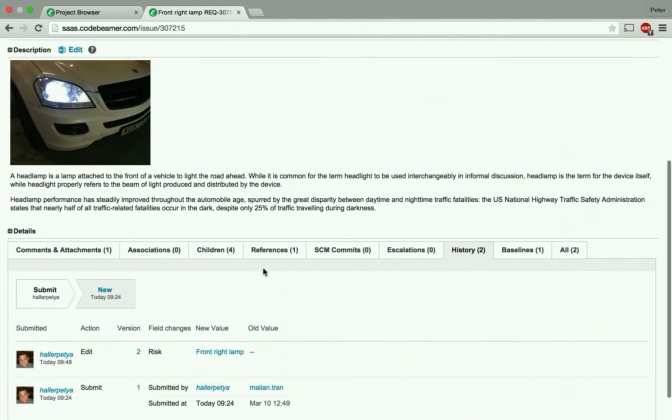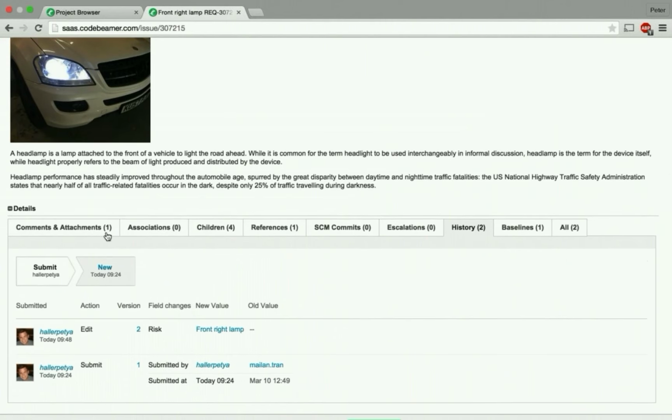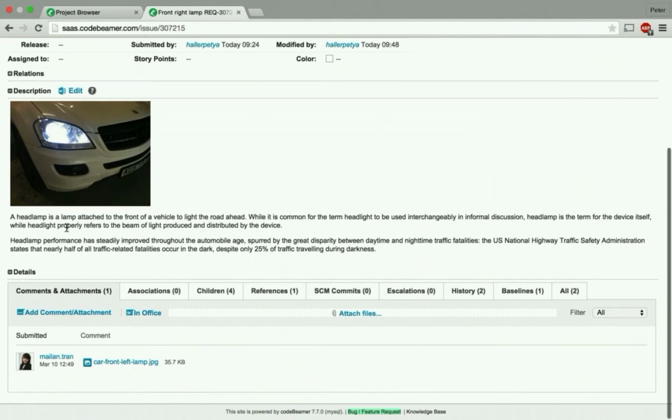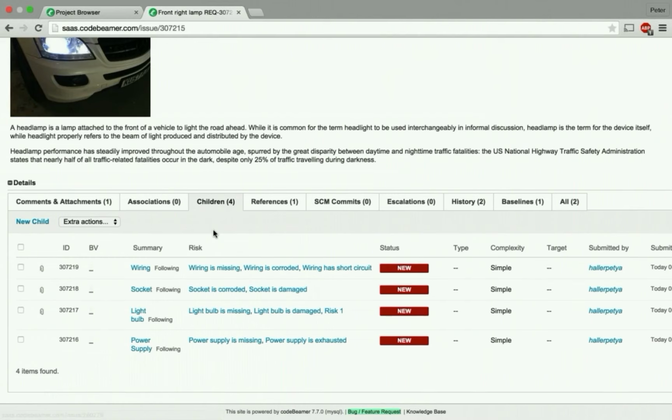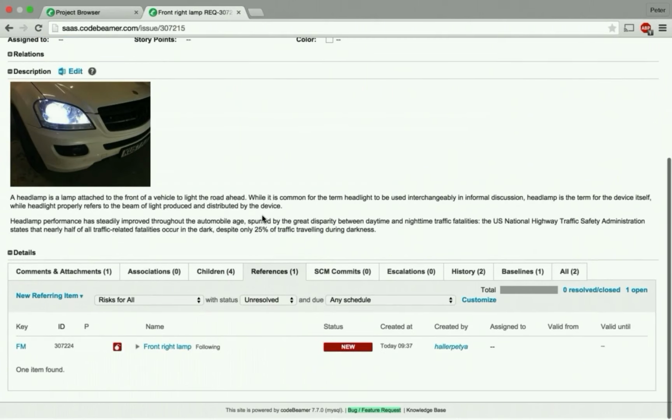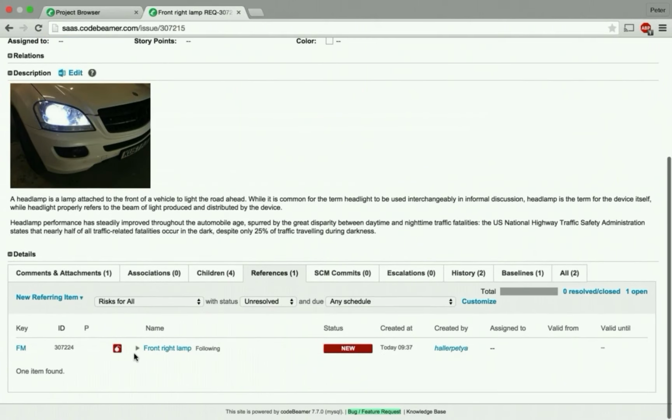And once I scroll down, I also see the details. So I can see the comments and attachments here, which is an attachment as a picture. I can go to the children requirements, and it will list all the wiring, socket, light bulb, and the power supply requirements, and all the references, for example, that the failure mode, the risk is connected to this specific requirement.